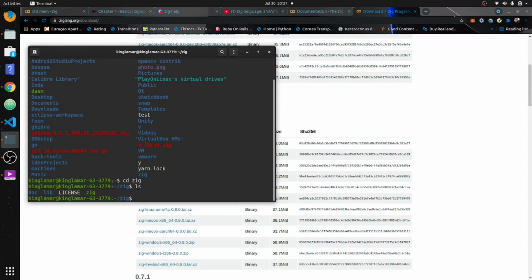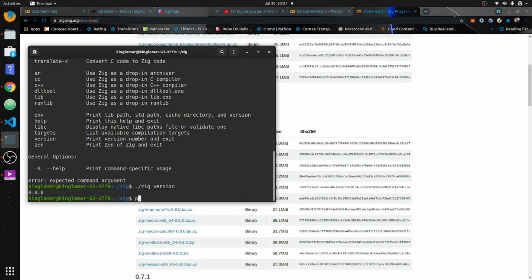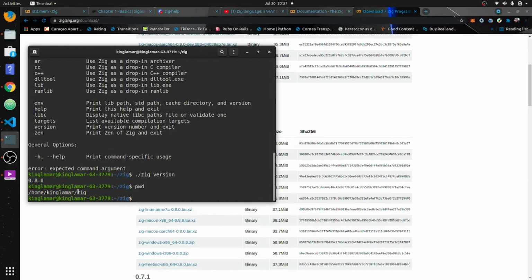All right, you can see right here we have the Zig executable. We'll run it. Zig version. And we'll pwd this. That'll tell us exactly where Zig is installed. Bam, right here, King Lamar, that's me.